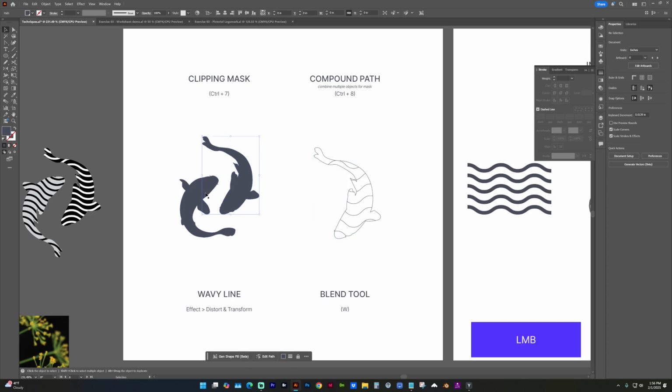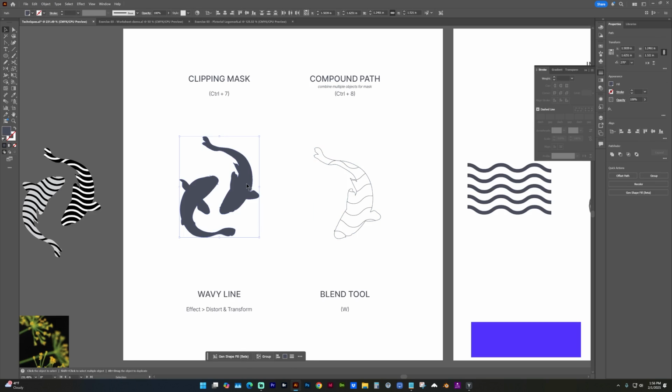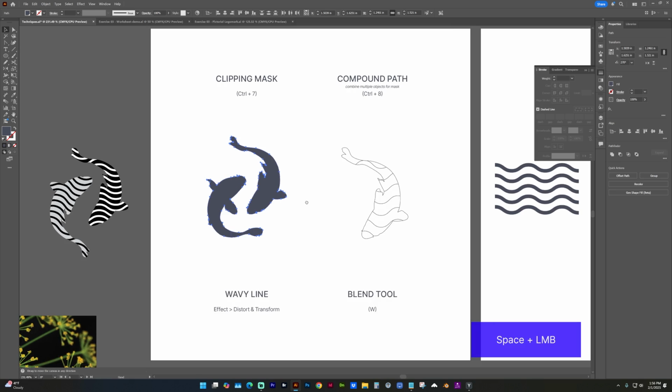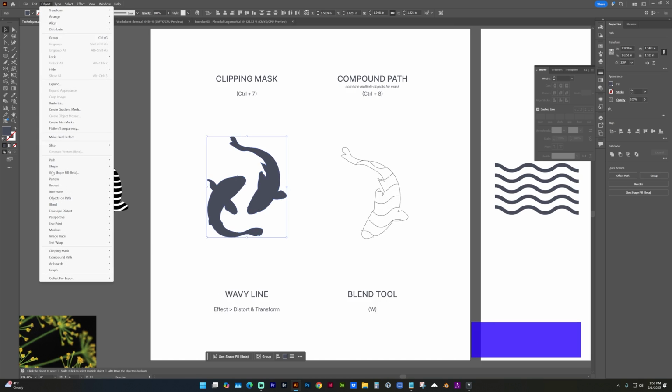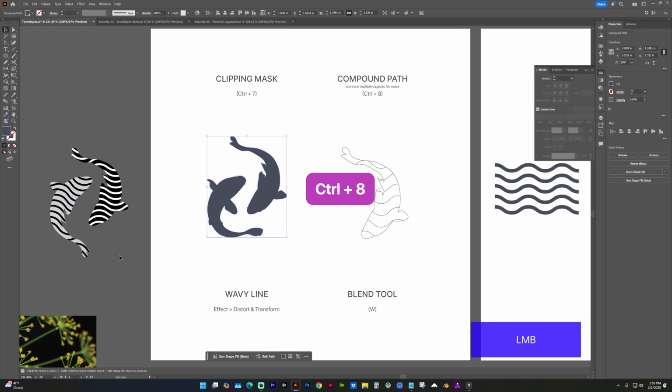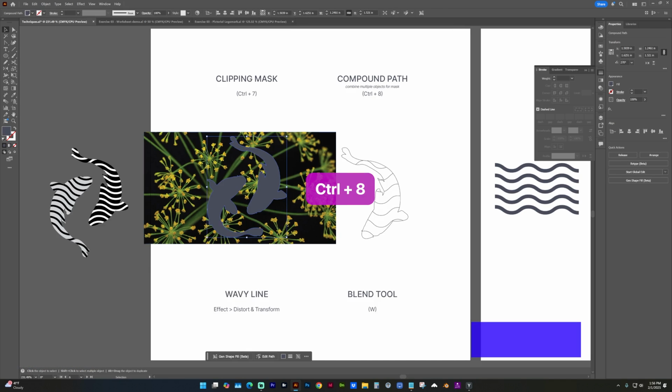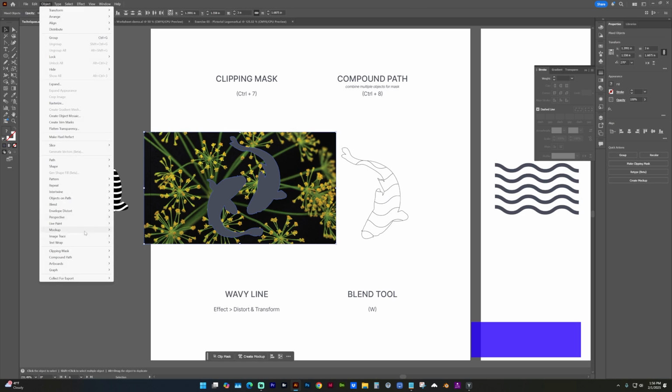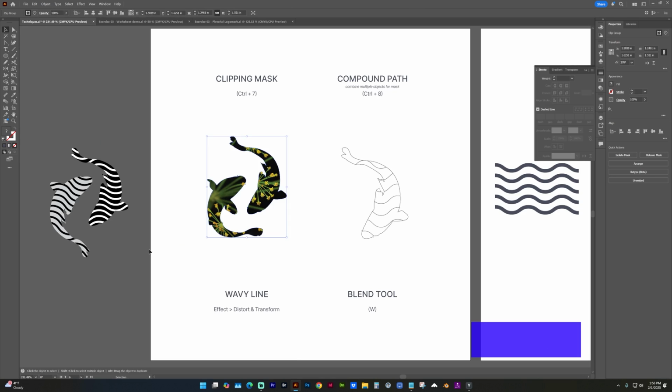Now let's say we have two objects and we want to create a clipping mask. If we have more than one object, we need to first make that a compound path by going to Object, Compound Path, Make. And then making sure those objects are again arranged on top. I'm going to select both objects and go to Object, Clipping Mask, Make.